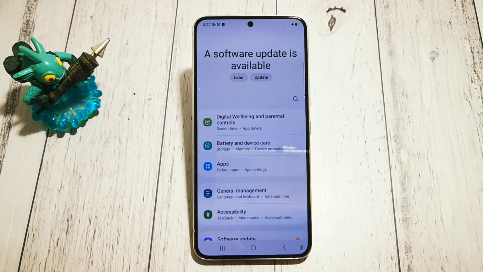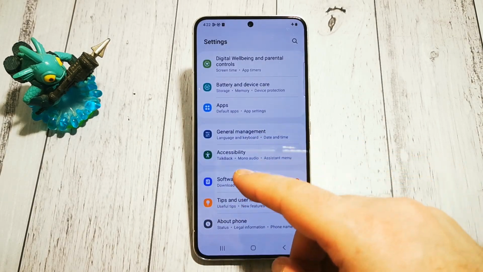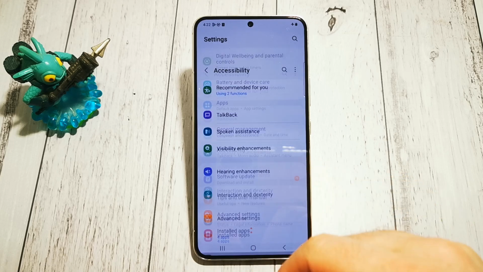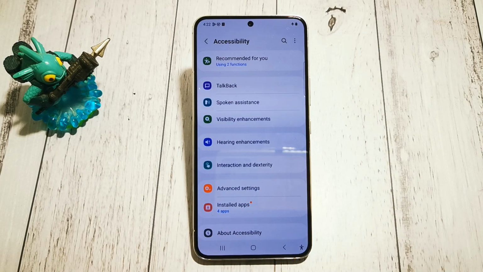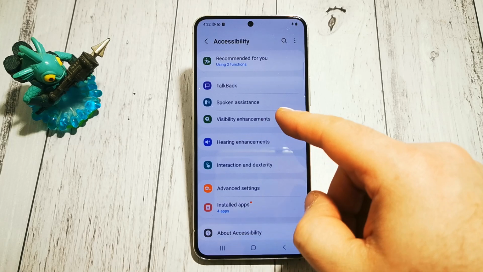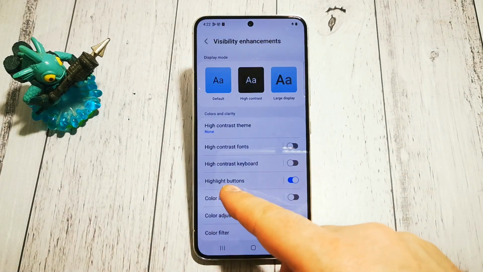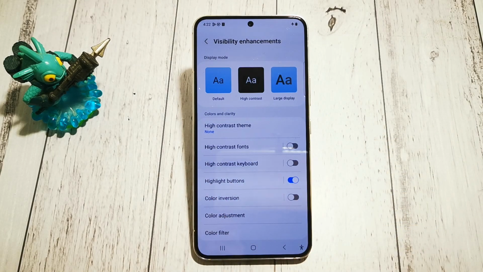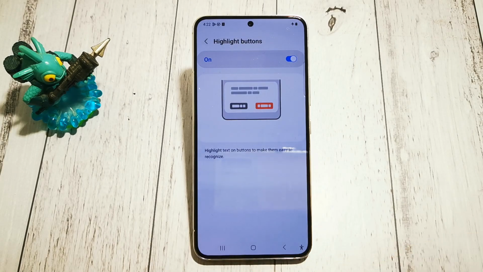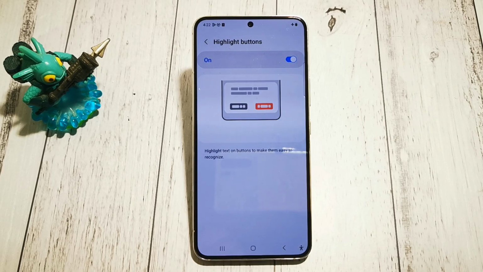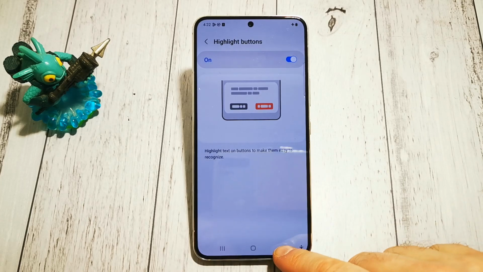We need to go to settings, then we are looking for the accessibility menu here, and here in visibility enhancements we have our highlight buttons. So what does it do? We have a very short explanation here with an example. So highlight text on buttons to make them easy to recognize.